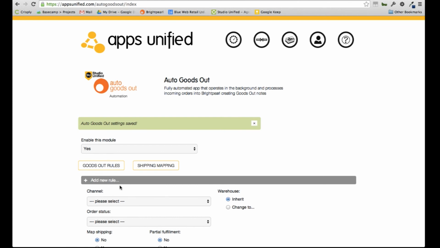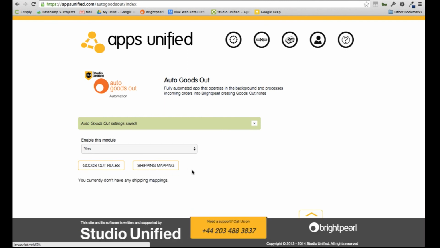If you set up your rule with Map Shipping on, then for the first few hours or days you might receive lots of emails, as there will always be new shipping information found in Brightpearl orders, and you will have to come back to the Auto Goods Out app screen, select the Shipping Mapping tab and assign the shipping method to the new shipping information.